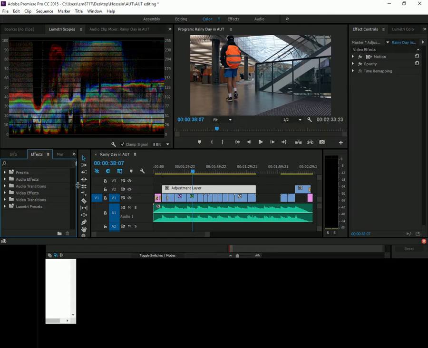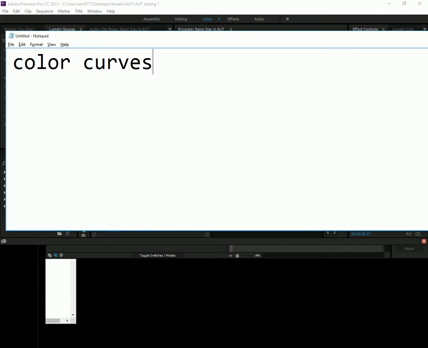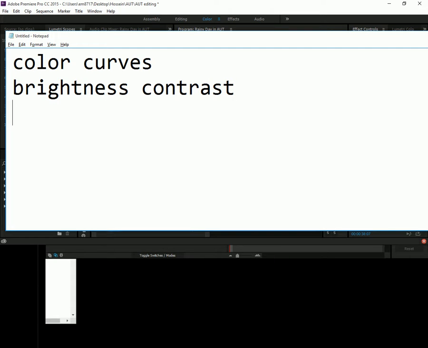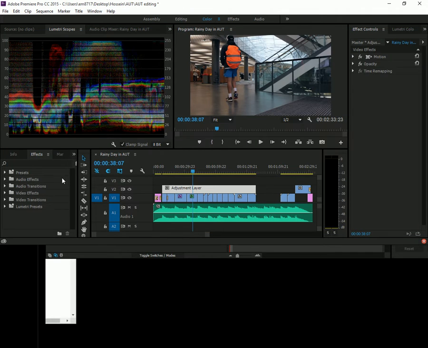First thing first, you start dealing with the curves, as you know. You've got a couple of things like color curves, brightness, contrast, vibrance, highlights, shadows. These are things that you are familiar with from Photoshop. So the color curves.